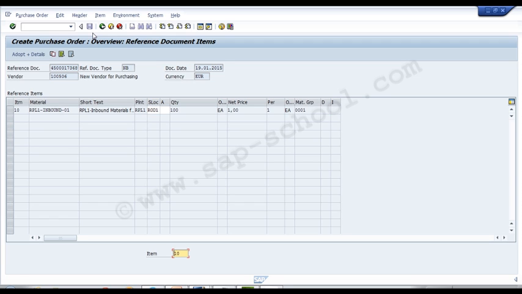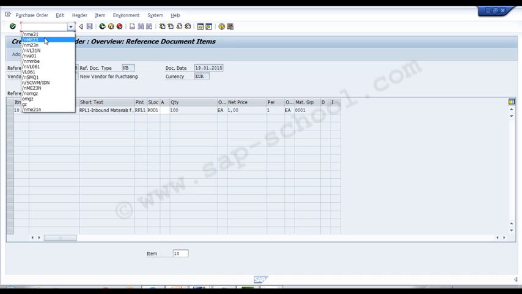So there are two ways of creating the purchase order. Either we can create it from scratch or we can copy it from another one. Then we have another transaction. The one way to display the purchase order is to go from the home page, or we have a transaction which is called ME23.